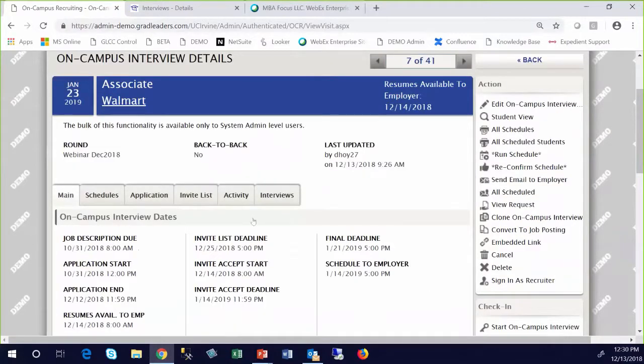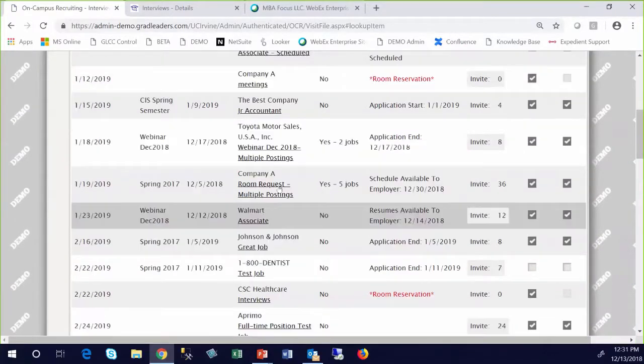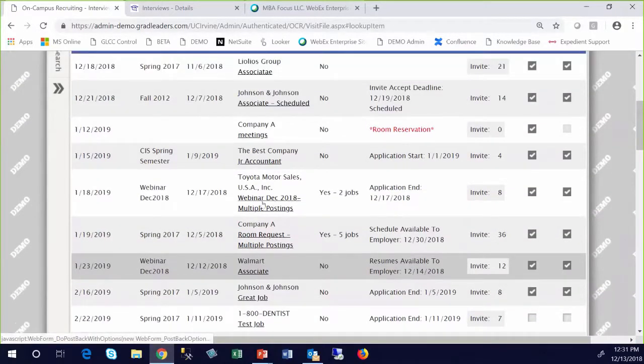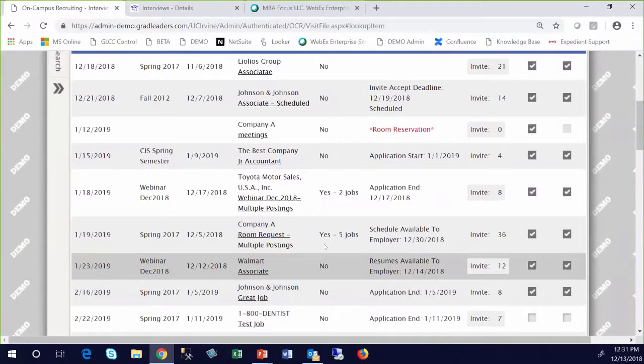I want you to notice that there's no jobs tab here. I want to show you another interview visit where there is a jobs tab. And what does that mean? Well, if I go find one, I've got a Toyota job here that you can see. Multiple job postings, no or yes. Multi-job visits are something that particularly a lot of undergraduate schools are using heavily. I would suggest that you might find this really useful.